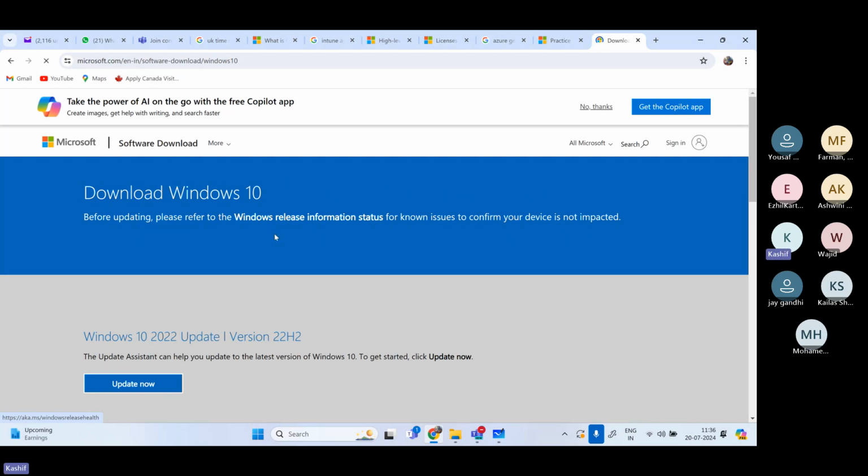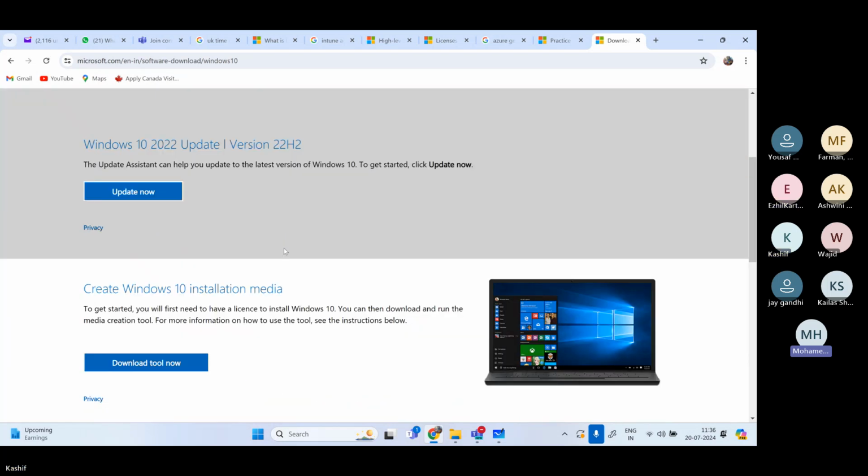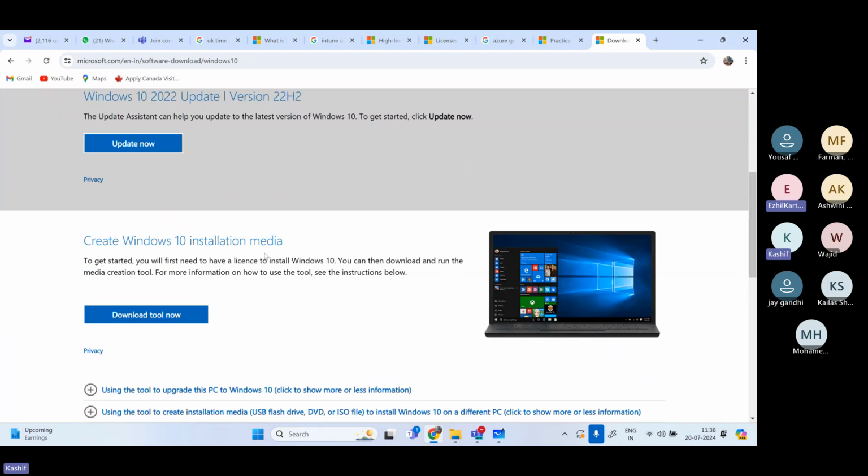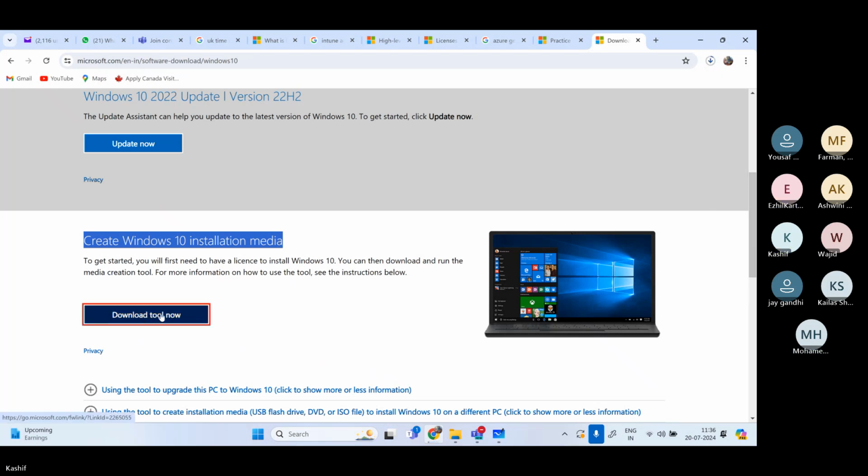When you come to this page, you need to scroll down and choose download tool now, to create Windows 10 installation media. You need to click on this download tool now. The tool is downloaded right here on the top. You need to click on this media creation tool and click on yes.